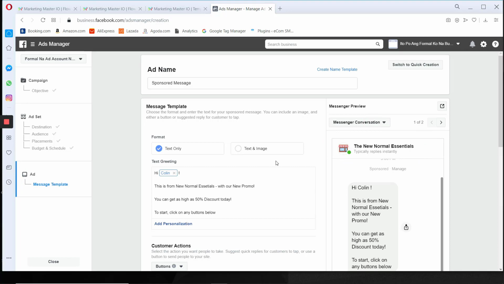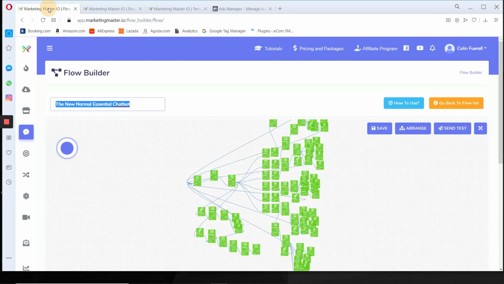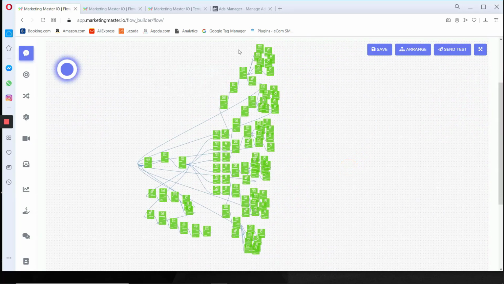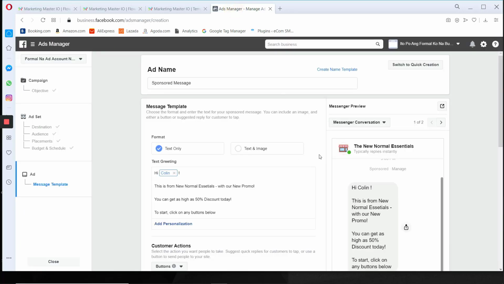All right, I hope that is clear. You cannot use a different page and then connect it on your bot. All right, so the bot or the flow that you used on your Messenger bot campaign should be the same with the page that you would use on your sponsored message ad.